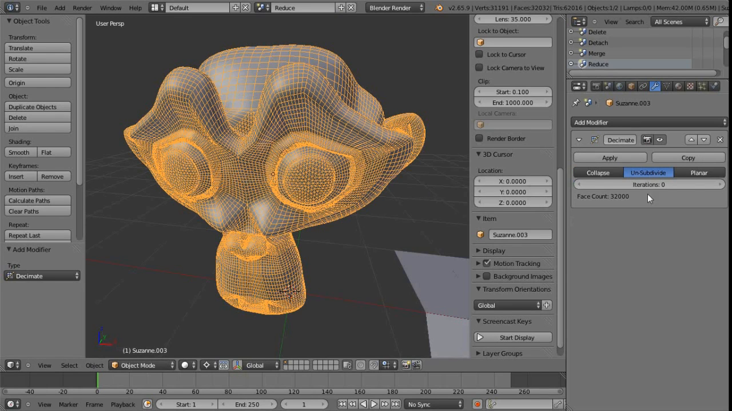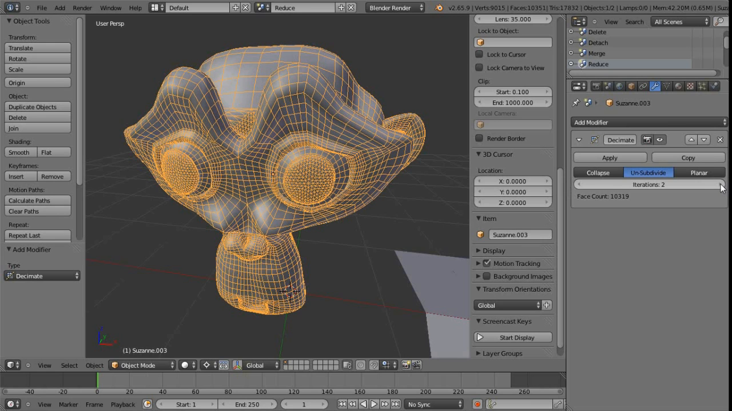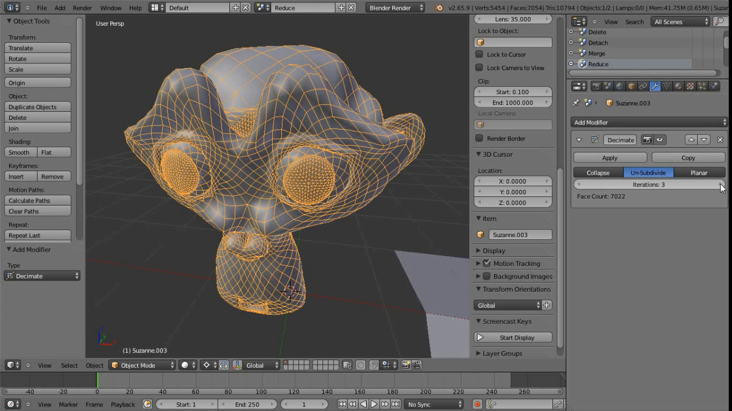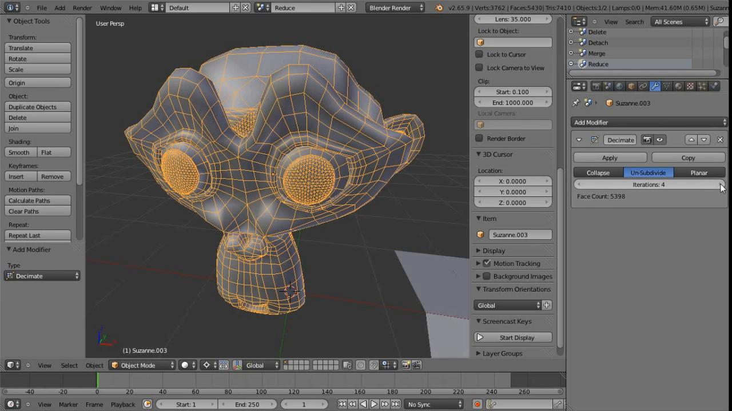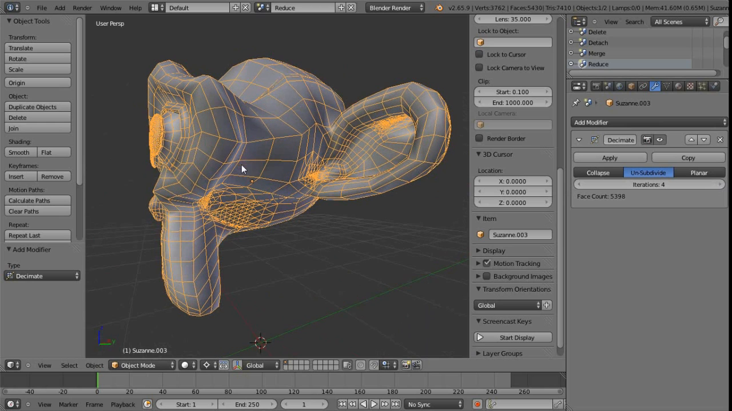This works with iterations. So if we just turn this up by one iteration, we can see we're getting quite a smooth result, and it's just maintaining a good polygonal flow across the object as we sweep through these. And this has almost reduced it right down to the original mesh that we had. The problem areas, of course, are these triangulated areas that were just pointed out before.